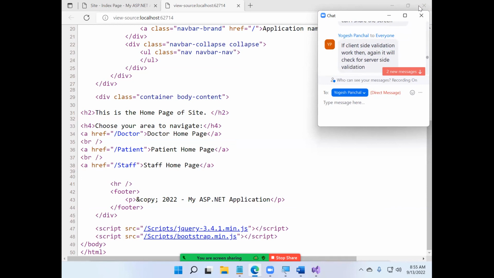If client-side validation works, then it will again do the server-side validation. Both will be done. I did not understand what you may be creating, another solution. Open another project, another solution will be created. That's all, Subbu. Create one more project.